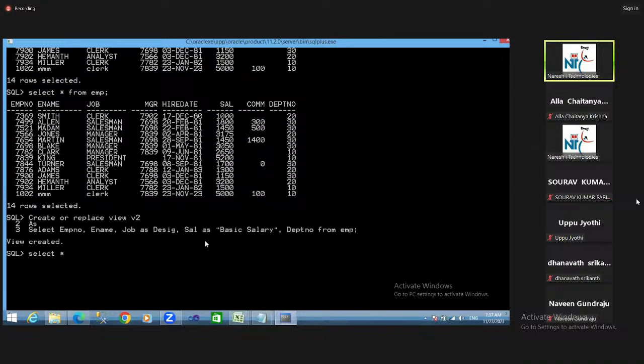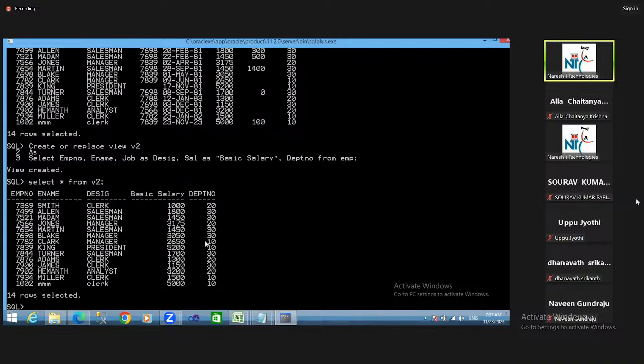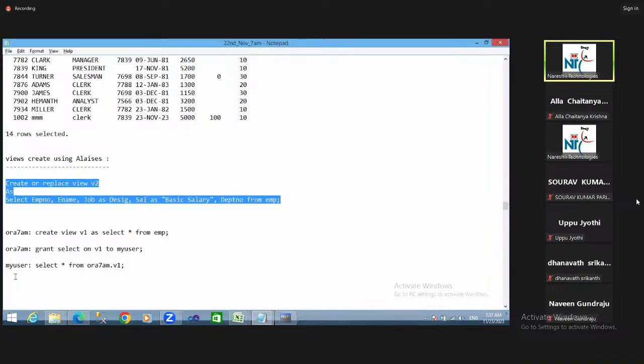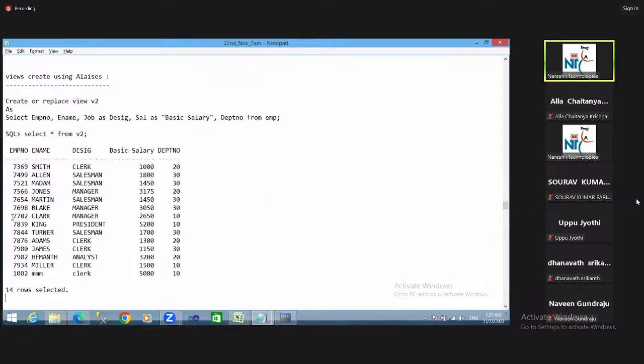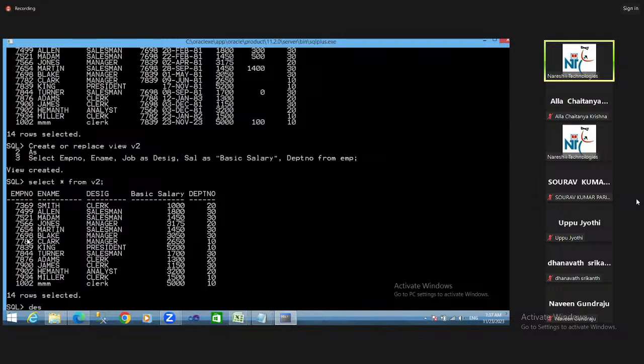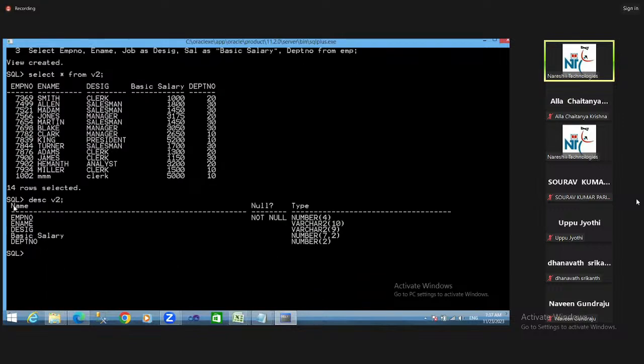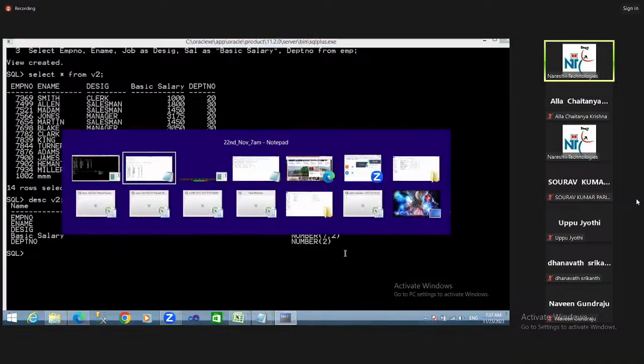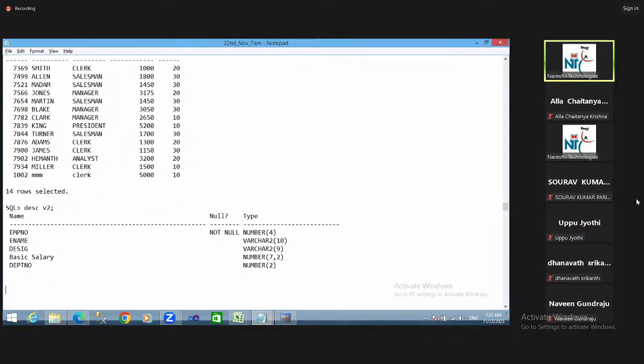View created, guys. Select star from V2. See basic salary, designation. Okay, guys. See, describe V2. This is for reporting purposes, guys. For reporting purposes, I want to store the column name as basic salary. Yes, we can create the view with alias names for the corresponding columns at the time of creation. Then your view is created by using those aliases.